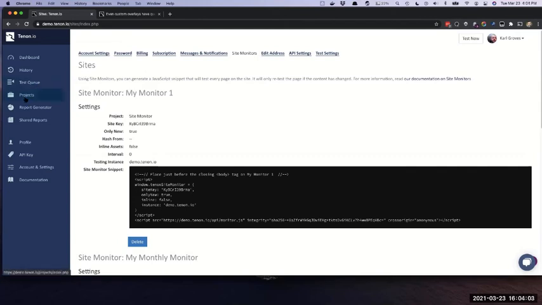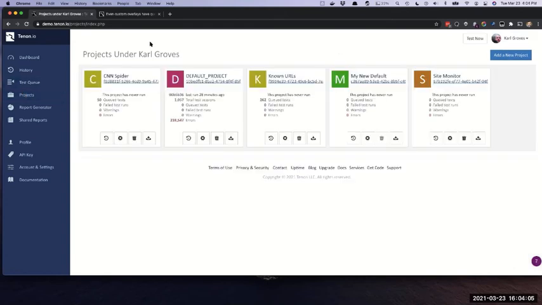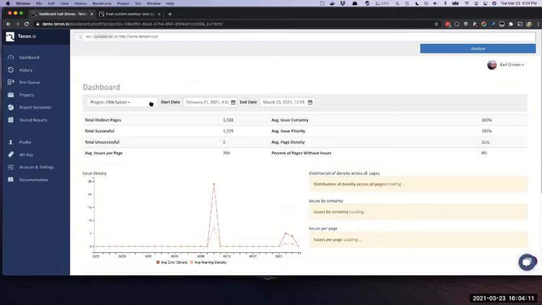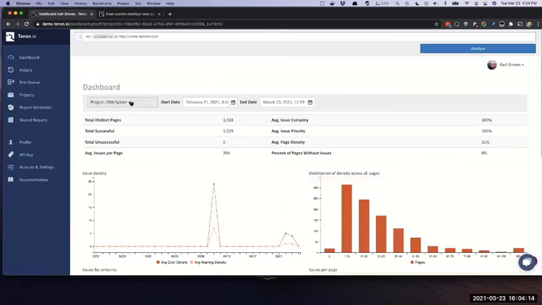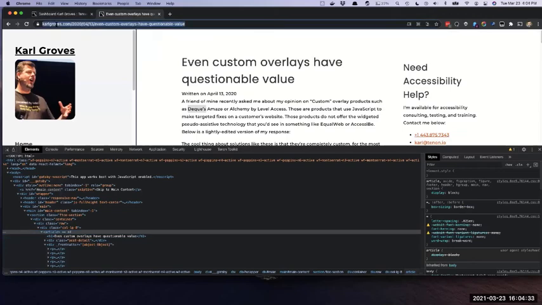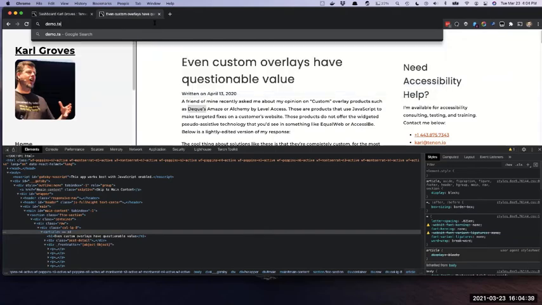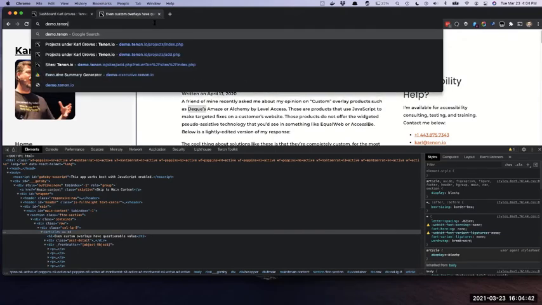I'm going to go back to projects, and I'm going to go to my default project here. I click on the name, and I'm taken to the dashboard for that project. All of this information comes from what we call the Reports API. The Reports API allows you to pull down data from any part of the reporting data that we have in various different types of reports.